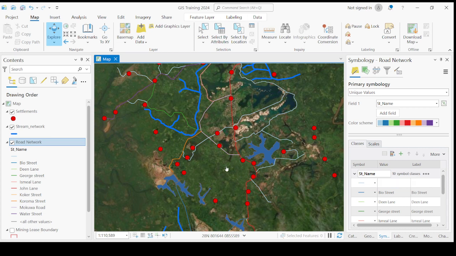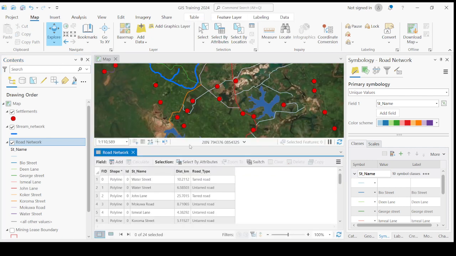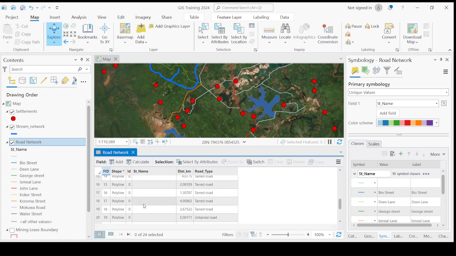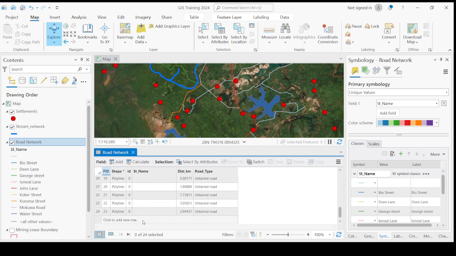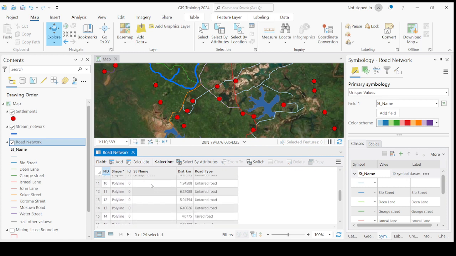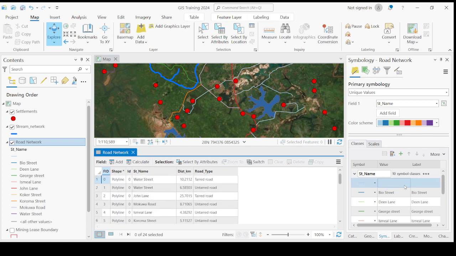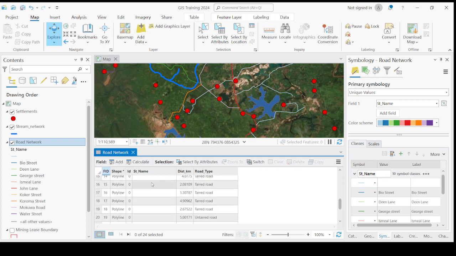I'll prove that to you. For example, if I right click on road network and open attribute table, and I go down to street name, for example, if I scroll down, you will notice that I have lines without street names. You see, I have lines without street names. And these are the ones that are showing here. These lines without street names are the ones which I haven't edited yet.